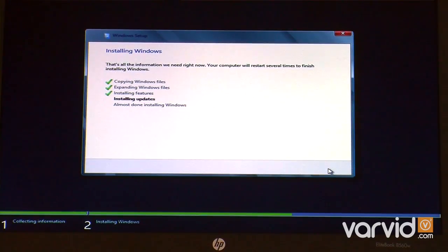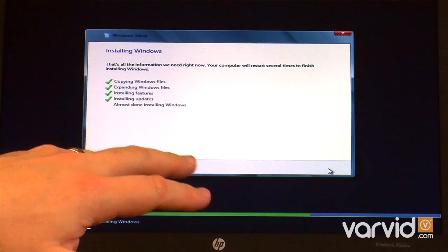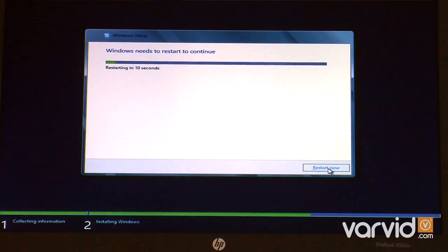And what I'm looking forward to, I expect that major OEMs like HP or Lenovo or Dell will actually come up with drivers for Windows 8 fairly rapidly.